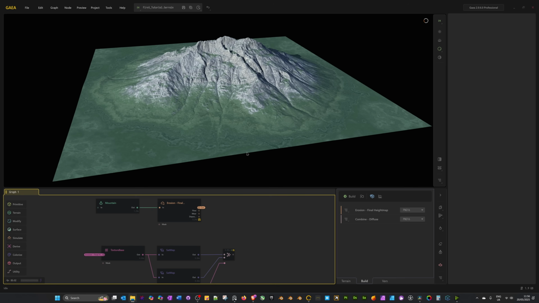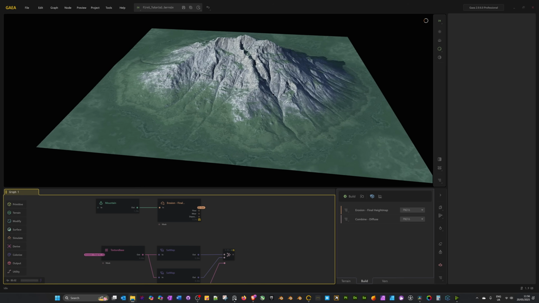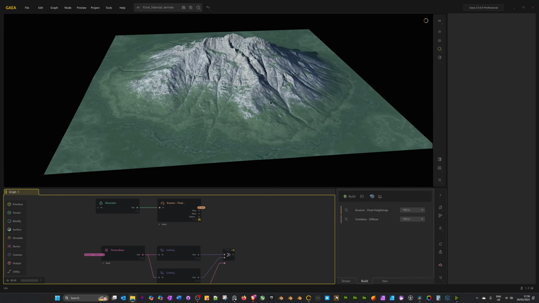So that now brings us to the end of this introductory tutorial. As you may imagine, this is a very concise overview. We've only really touched upon Gaea and its capabilities, but this will get you up and running.